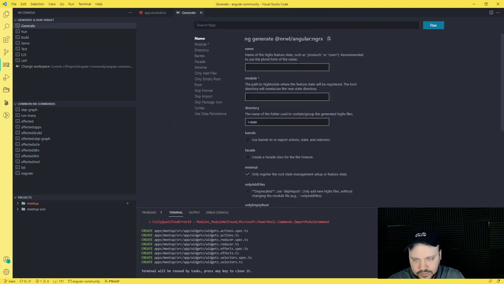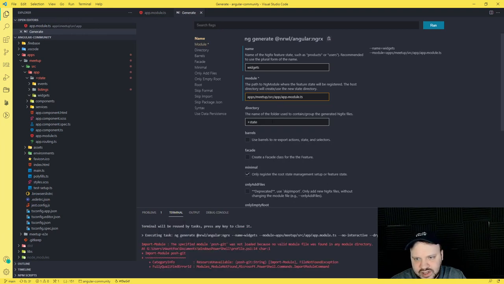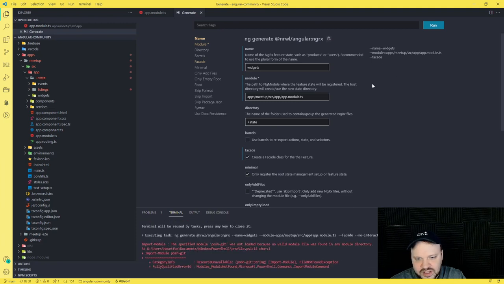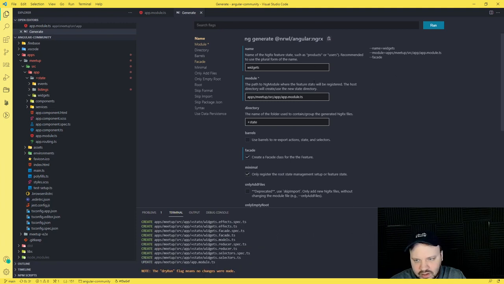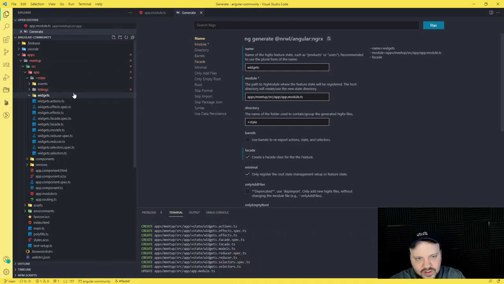NgRx, here we go. If we use the Narwhal schematic, then things are going to be better, and let me show you how. So first, let me add widgets. I'm going to now choose, tell it where to find the module that it's supposed to add it to, which is kind of nice because it will update the module for me. All right, once this catches up, it should work. I'm telling it to put it in the plus state folder, which is perfect. And we're going to add a facade because I like to use facades. Just because it reduces the amount of imports that I have to do in all of my components.